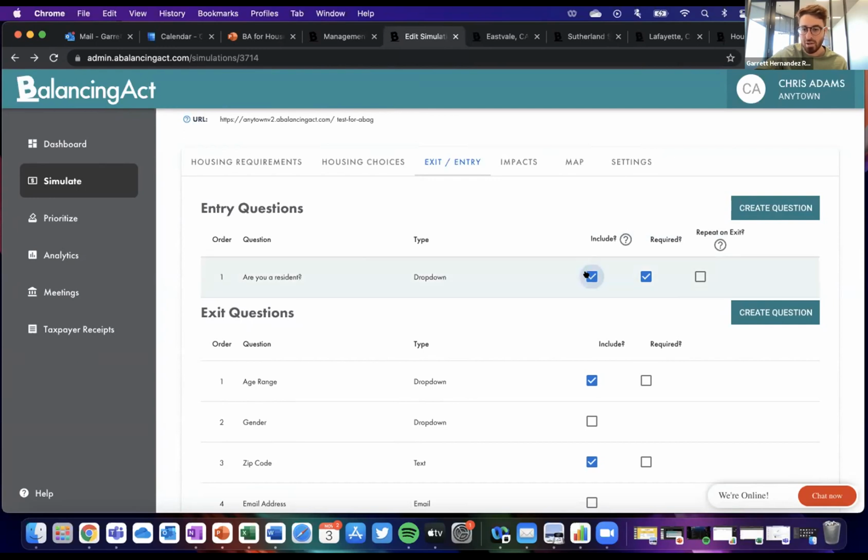So if I check the include, it just means that this will be included. And then you also have the option to make it required or not. So that just means that the user on the site is required to answer this question before submission. If you don't find that necessary, you can just unclick it and you won't have to do that.